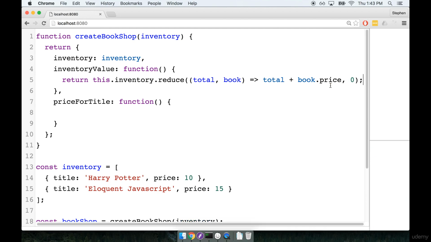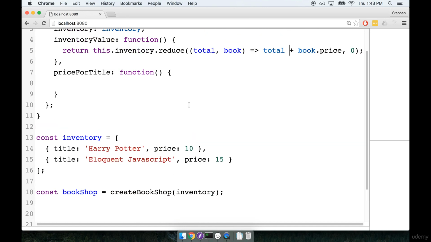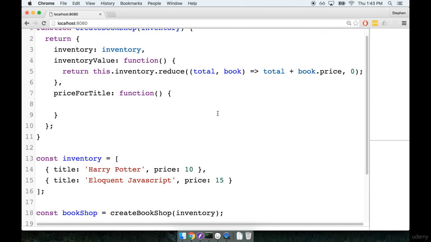And then we're also going to pass in a second argument to the reduce function, which is 0. And 0 is the starting value of our inventory. So by default, our value is starting off as 0. As we walk through the array, we're going to add on the price of each book until eventually we get the total price out of our entire inventory.